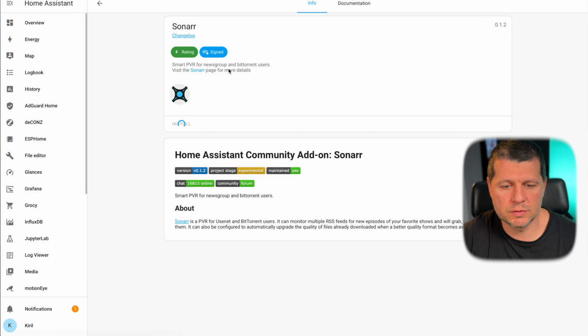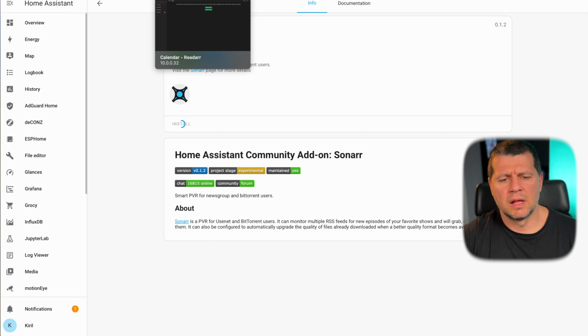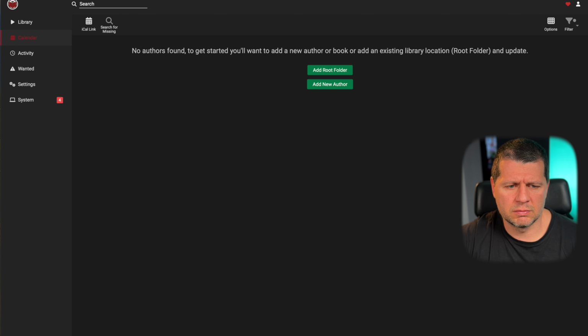Smart PVR for newsgroup and BitTorrent users. It can monitor multiple RSS feeds for new episodes of your favorite shows and will grab, sort and rename them. Same description as the Bazarr, Lidarr, and what was the name of the other add-ons.